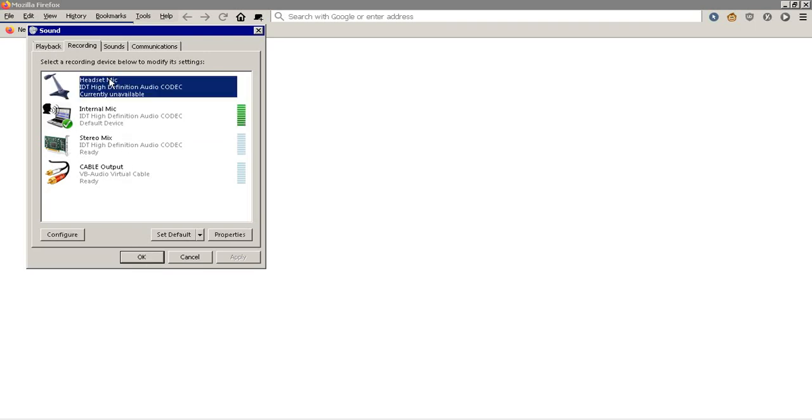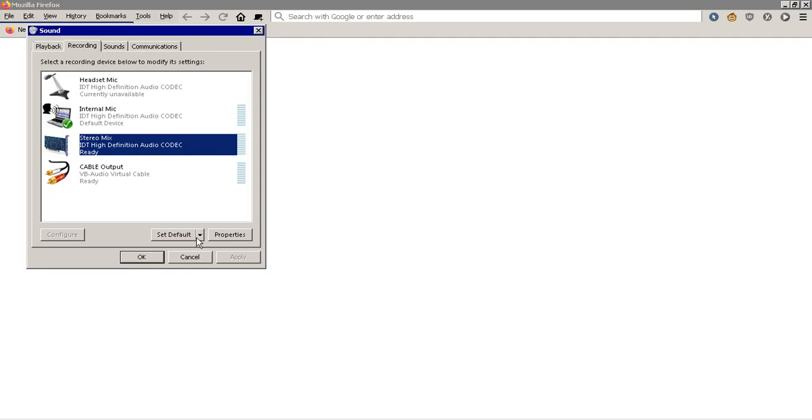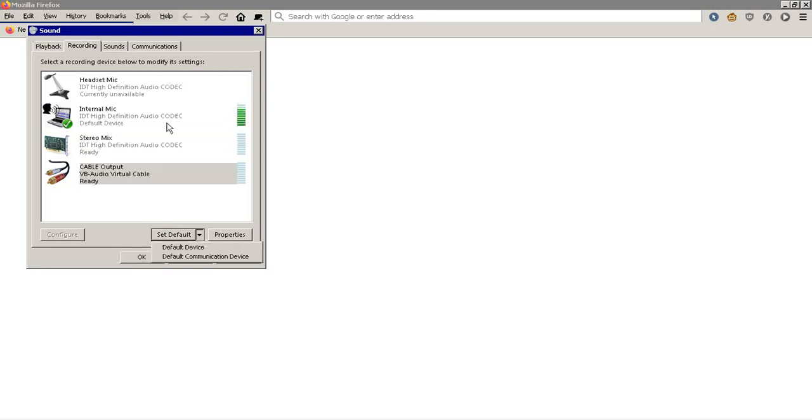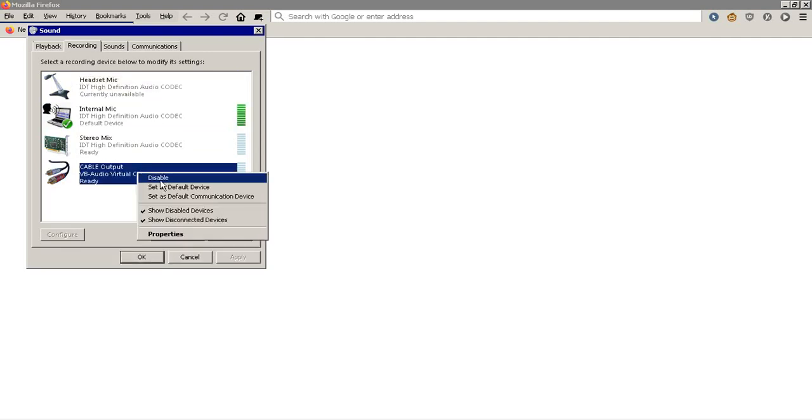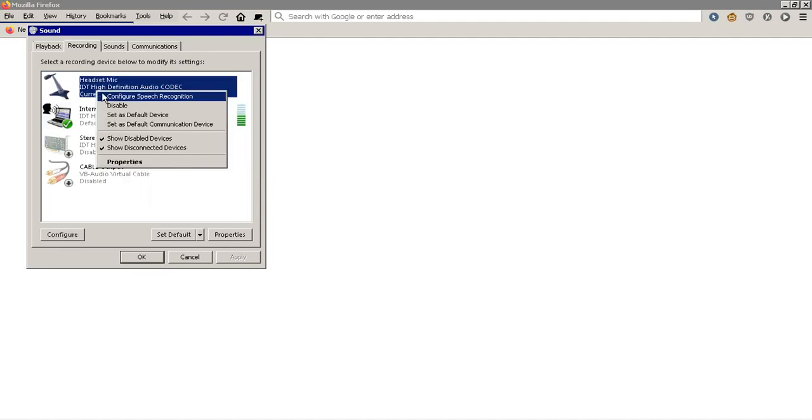Now, one of the things you might think of is to say, okay, this one's here. We could set it default. We could also disable it. We could also set it default device or default communications device. This one's already set to default, but we could set it to one or the other. We need to check to see if any of these have been set to communication device, because that's a different class of input. Now, I can also disable each of these one at a time, including the microphone I'm using right now if I wanted to.